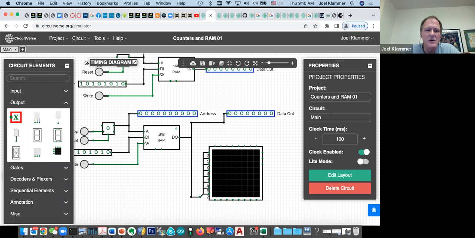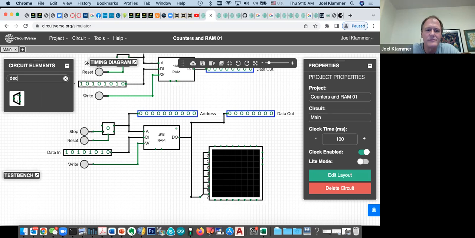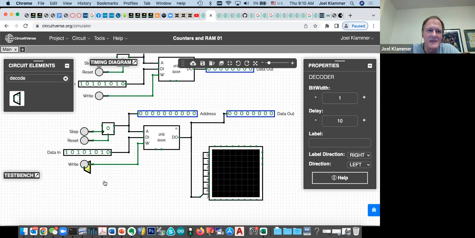We're going to use what's called a decoder. It looks like this. And if you drag it down here, you're like, what's a decoder? A decoder takes binary and converts it into bits again. And you might say, Mr. Palmer, why do I need to do that? Well, our address is in binary.